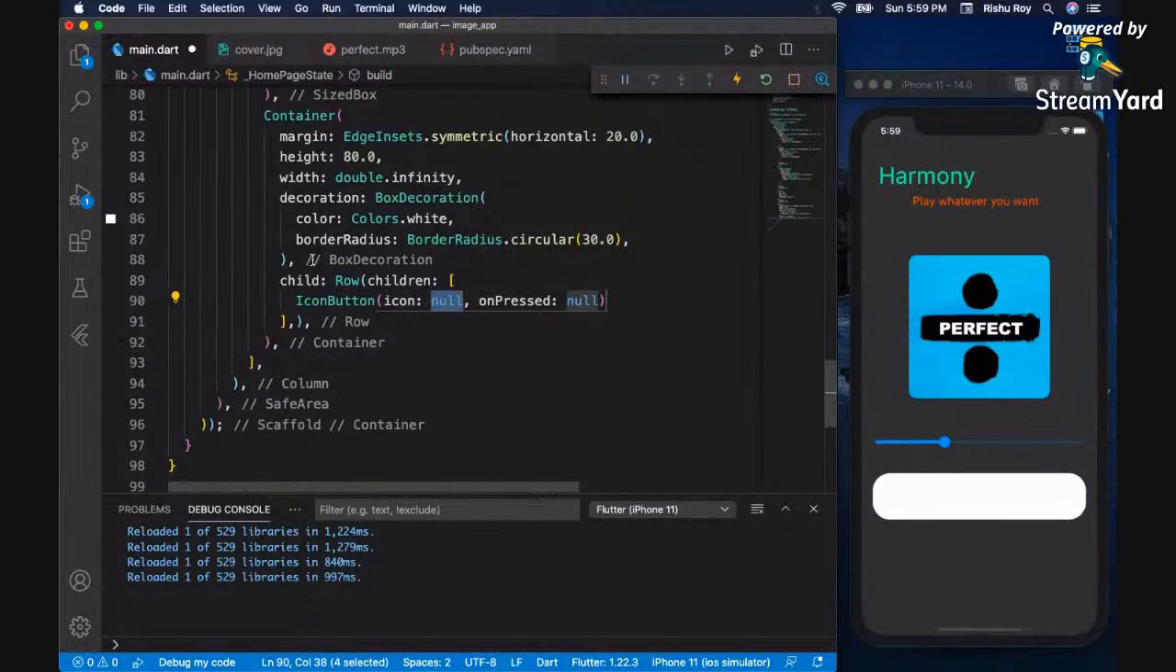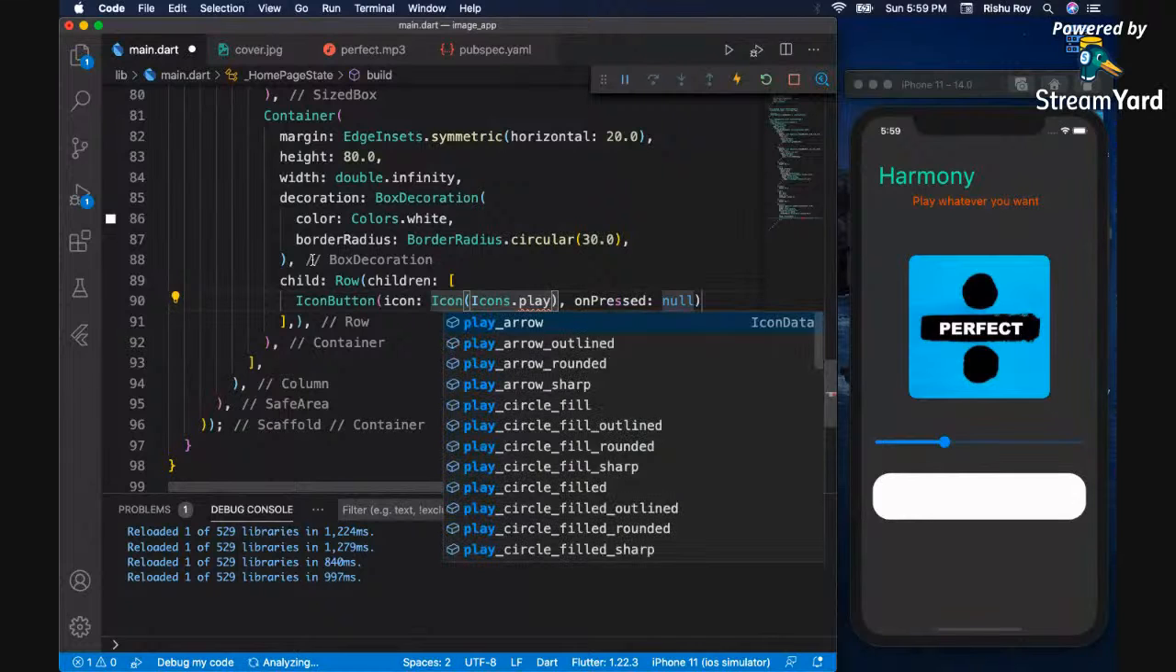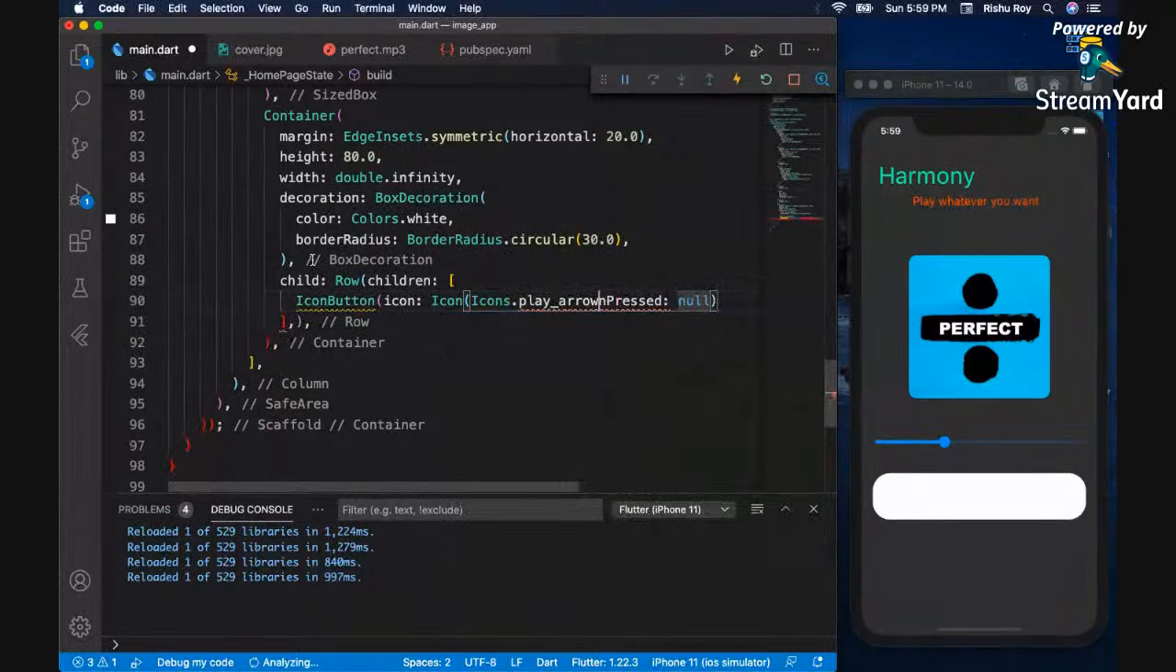The IconButton widget has a property that is icon, and the second property is onPressed. So icon basically wants an icon from us. So I will assign an icon to it. I will go with Icons.play, and I think the icon is called play_arrow. And these icons you can also find on the Material site.